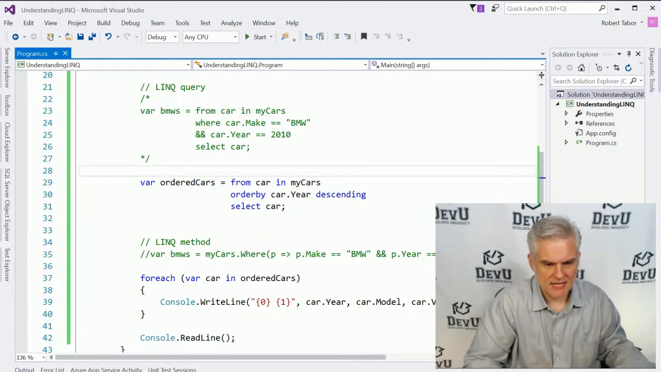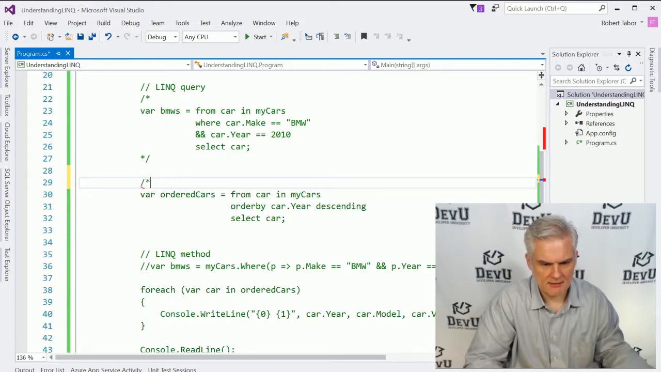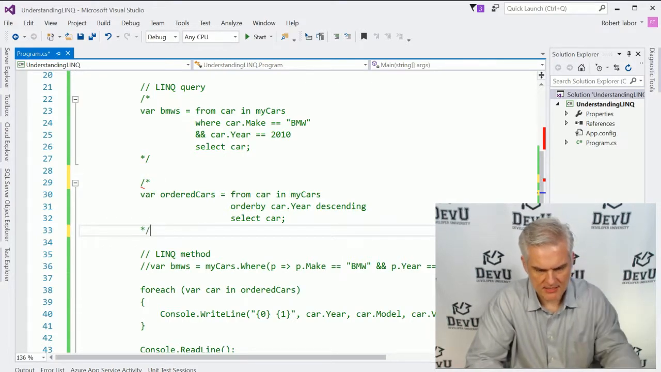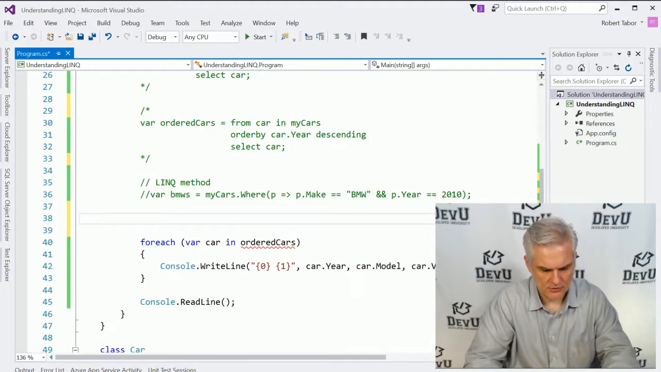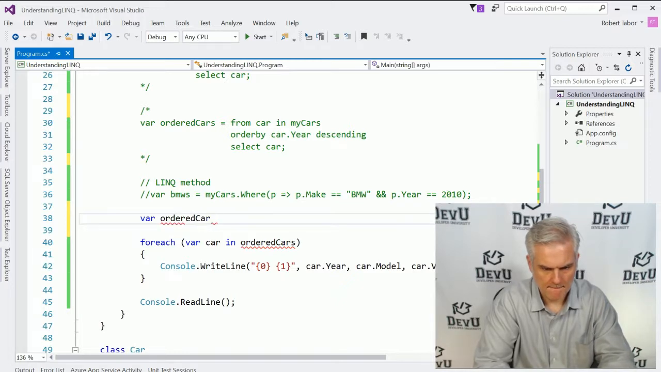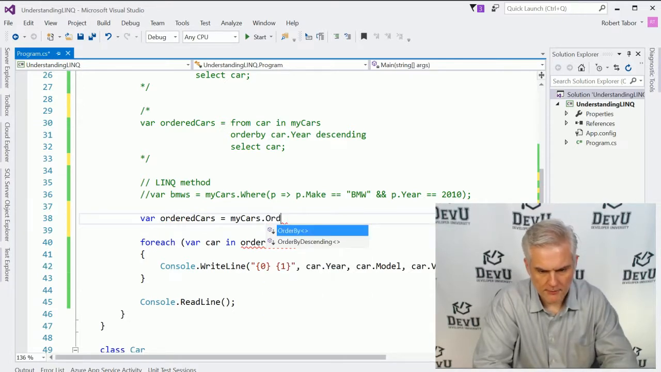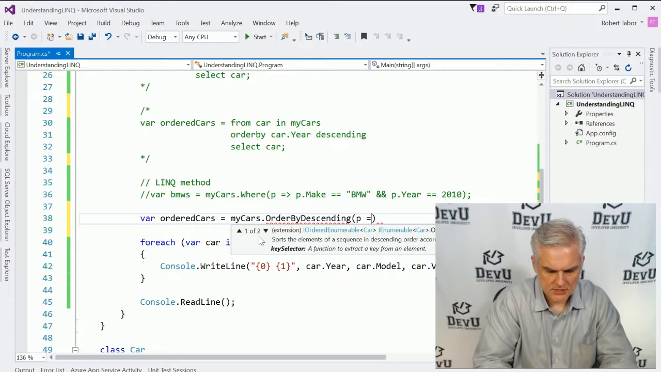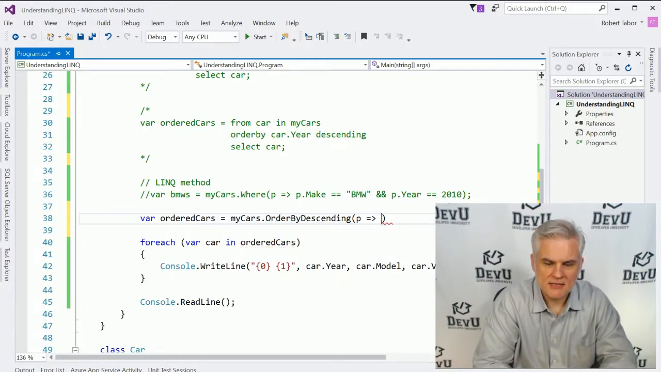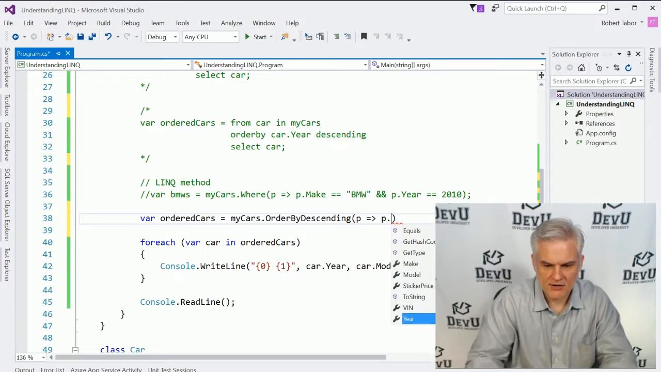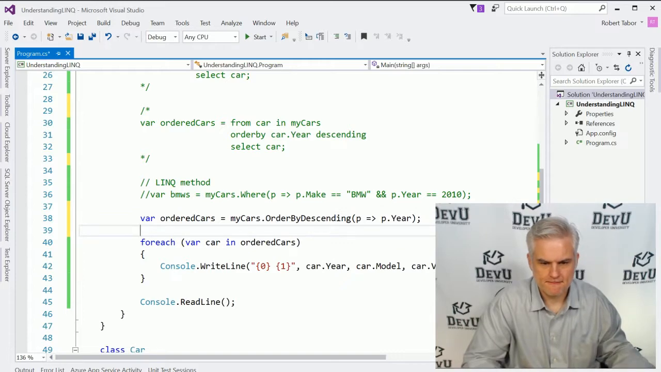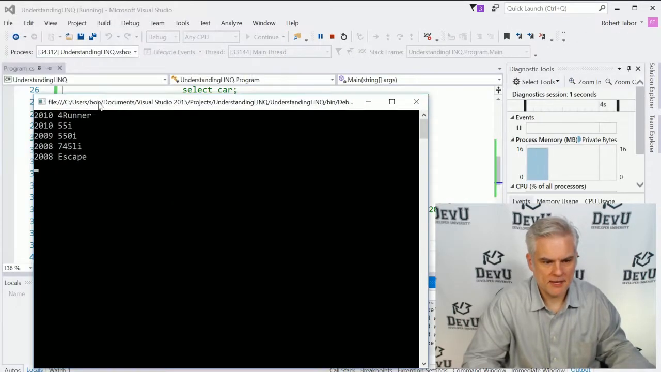Awesome. All right, so that same query, if we were to do it using the method syntax instead of the query syntax, would look something like this. So var ordered cars equals my cars dot order by descending. So given each item in the collection, order them by the year, like so. And we should see the same grouping, and we do. Starts at 2010 and works its way back to 2008.